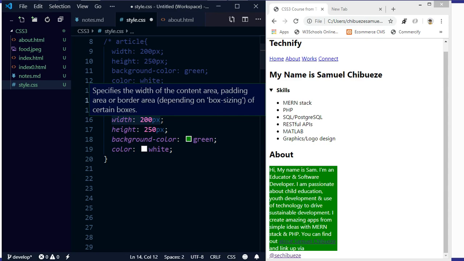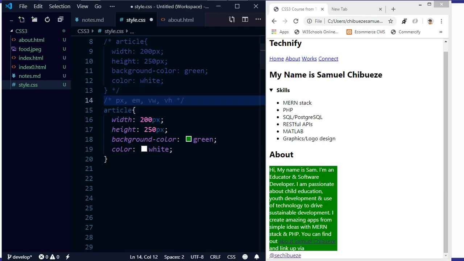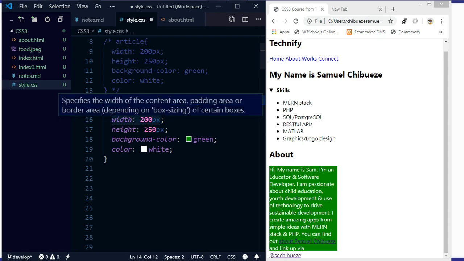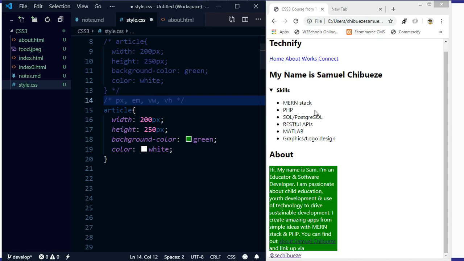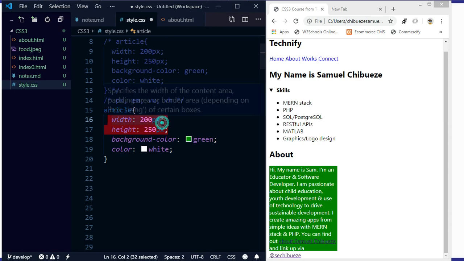So pixels are like fixed. As I've defined this width to be 200 pixels, that means for every device, wherever we open this, you always see the width of this element being 200 pixels. So it's a kind of fixed way of defining the size of an item. It is usually not encouraged, particularly these days, when it is more or less a requirement that your site is mobile responsive. So it's usually not encouraged.